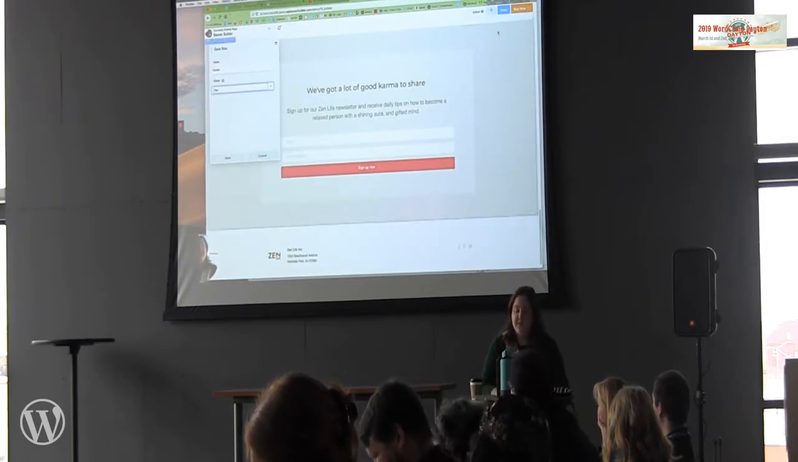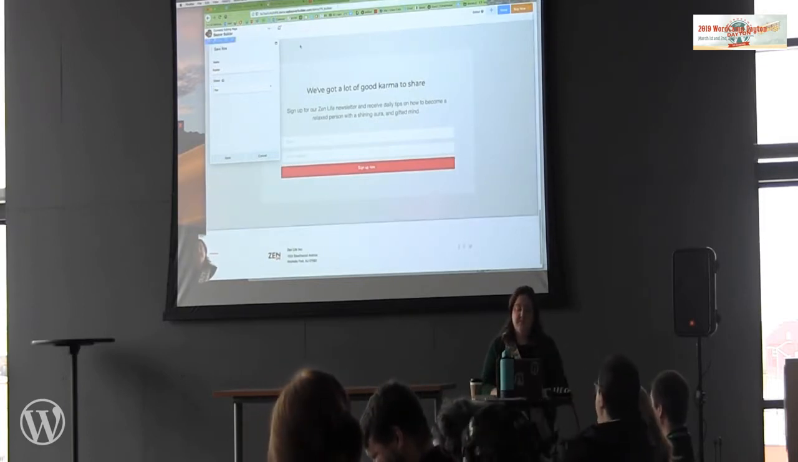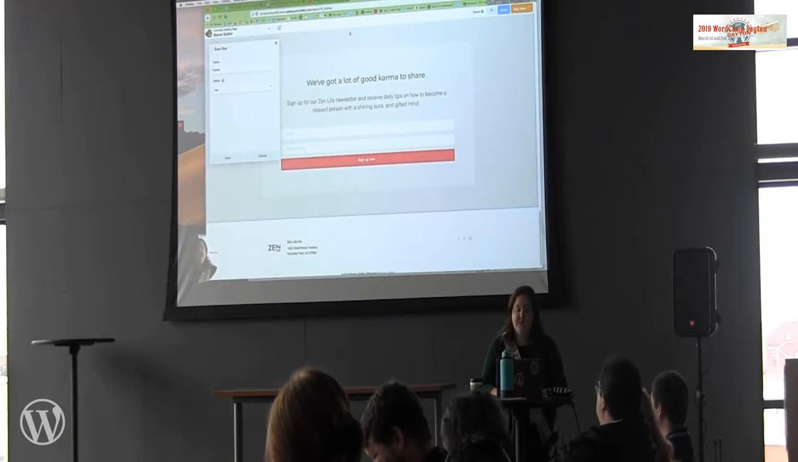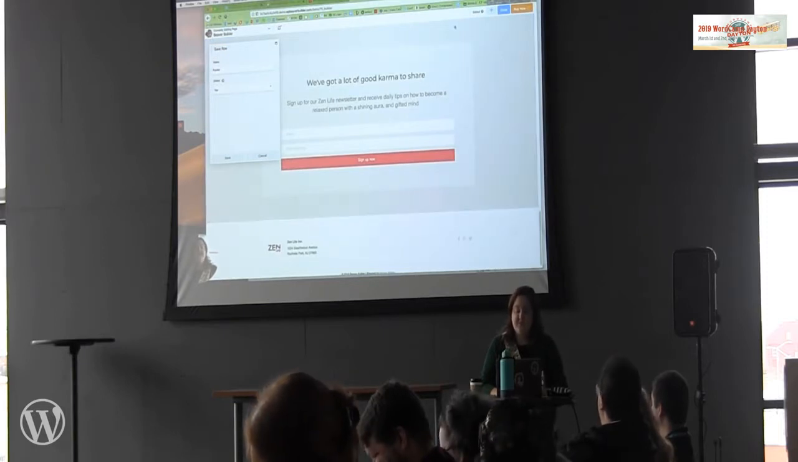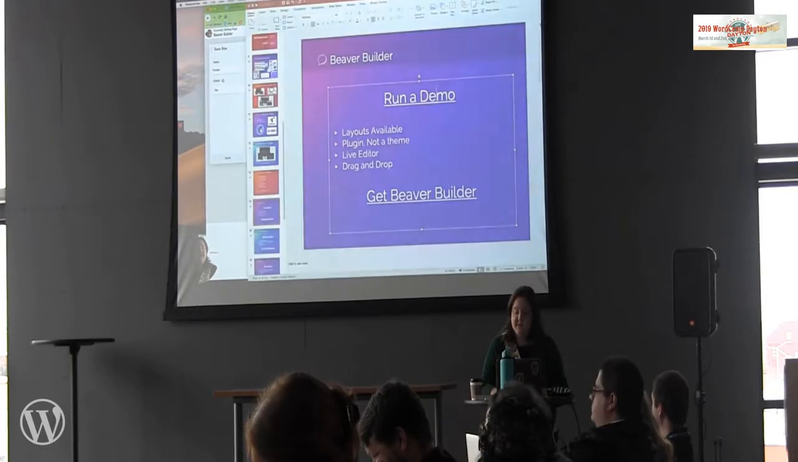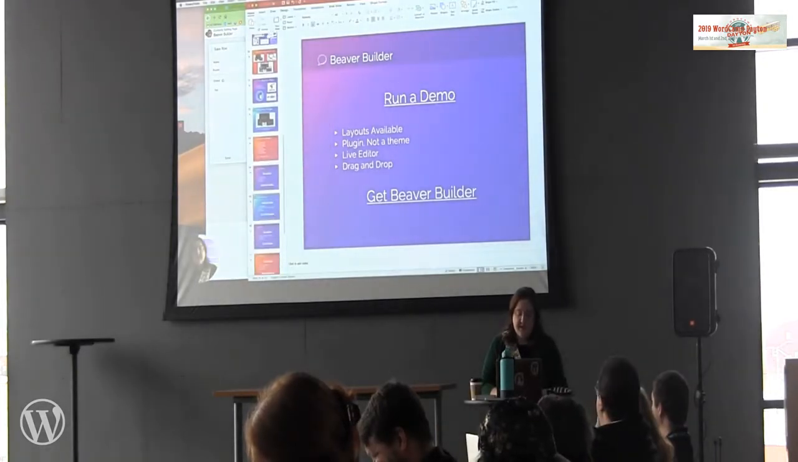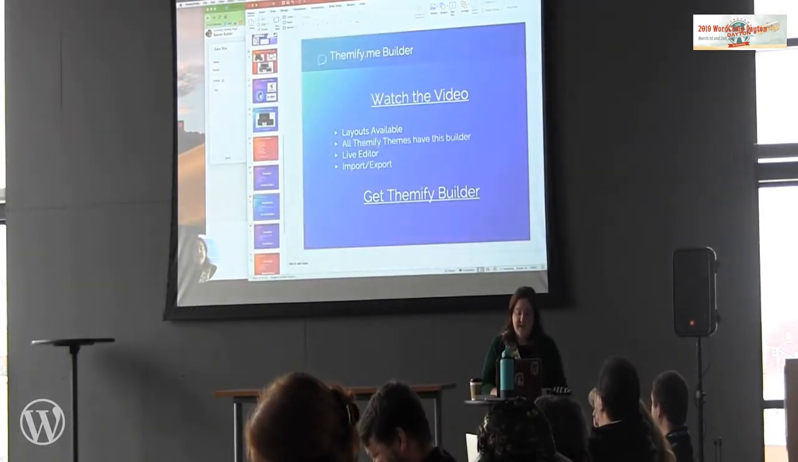So that's Beaver Builder. What do you guys think? Okay, right? It's pretty good. Like I said, it works for some, works better for some people and not as good for others. Just depends. Let's go ahead and look at Themify.